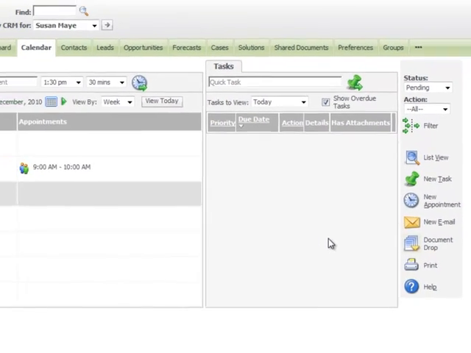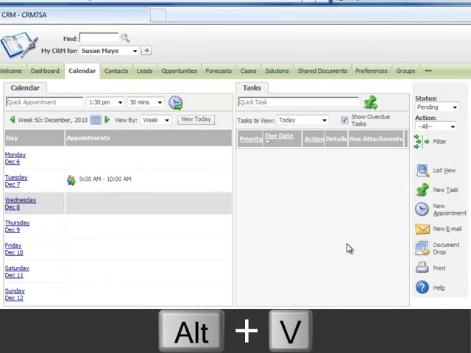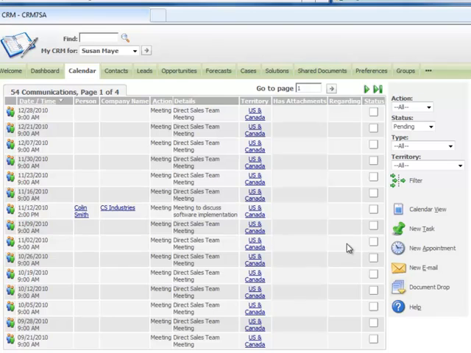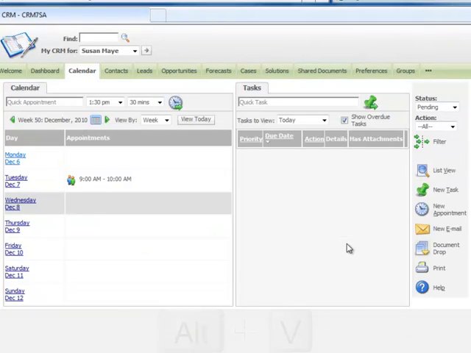Currently, our tasks and appointments shown here are in a calendar view. We can switch to a list view by hitting Alt-V, and this shows us our appointments and tasks sorted by date and time. Notice that the Calendar View button is now available, and using the same hotkey, Alt-V, we're returned to the Calendar View. So Alt-V is a toggle between calendar and list views.